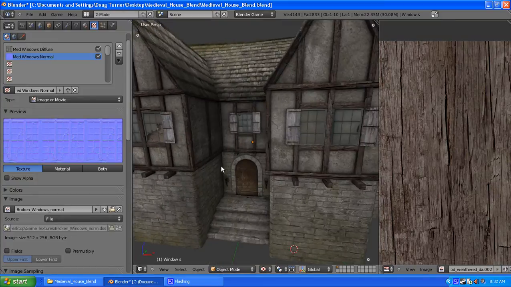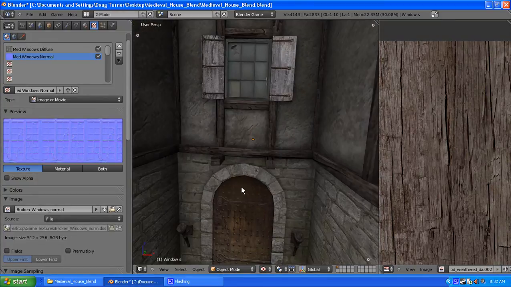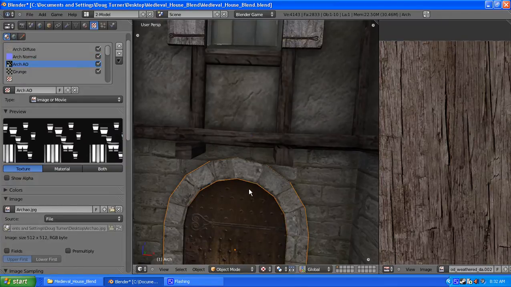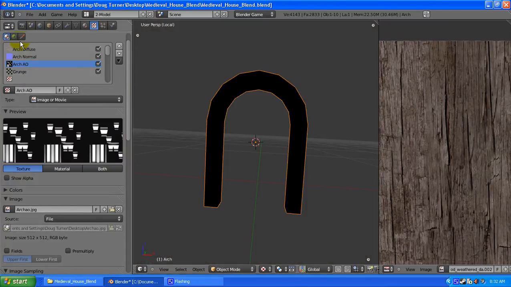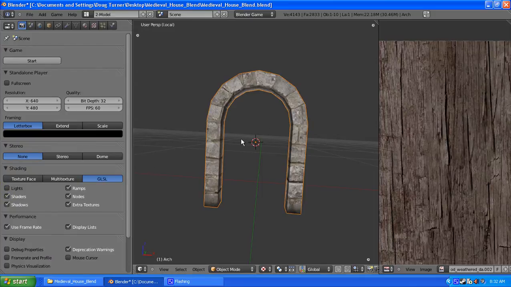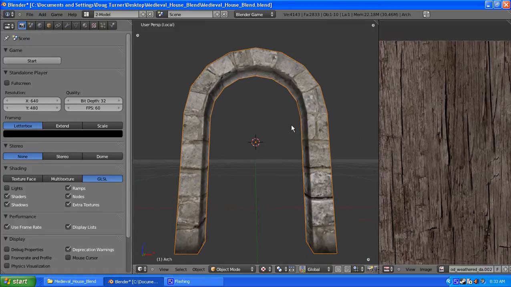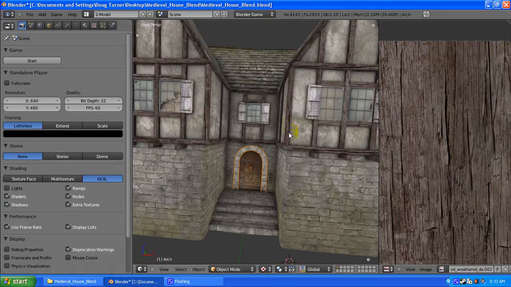So, alright, this is no lights, and you can see what the AO maps do for it. If I turn off AO map on the foundation here, it's really, really flat. But if I turn it on, even without lights, it just gives it a nice sort of, a little bit more depth.